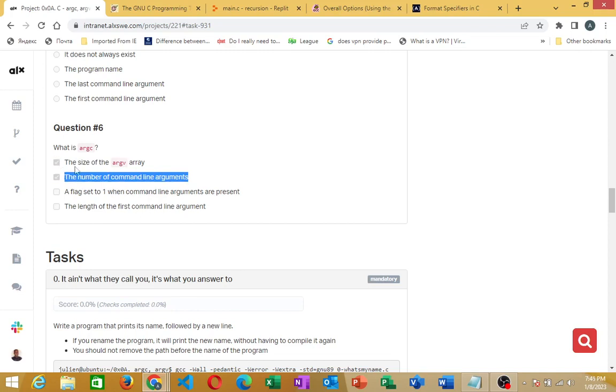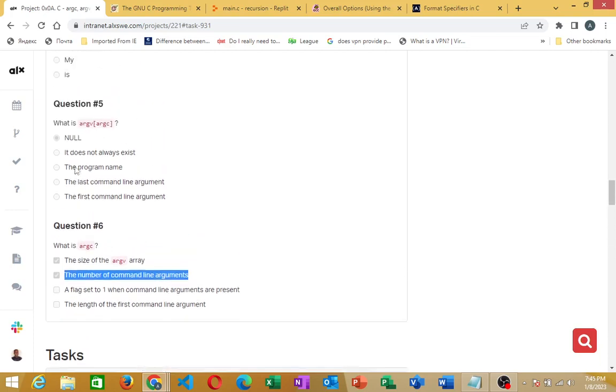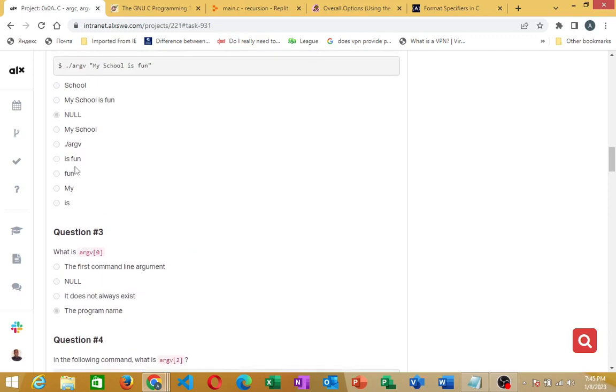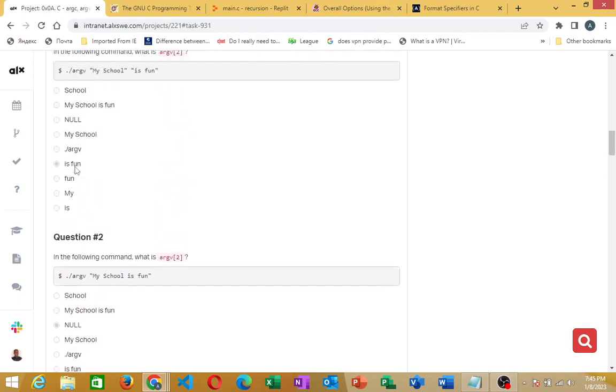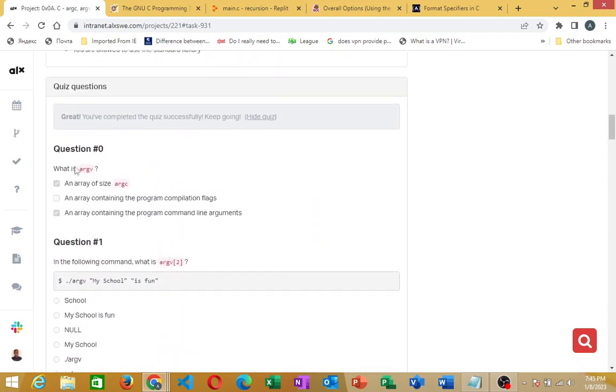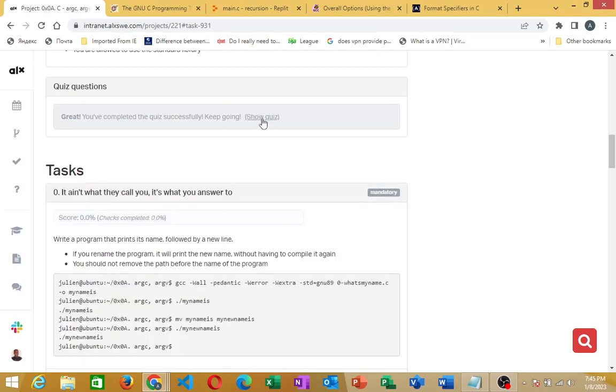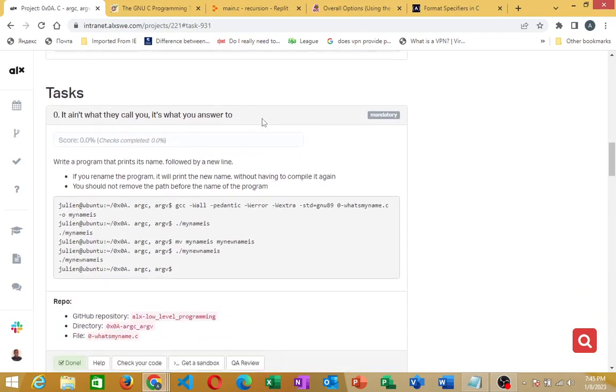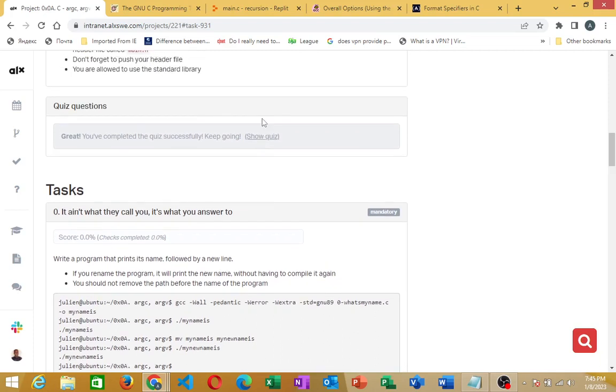So if you haven't done this, I believe from the explanation I've given, not just showing you the answer, but telling you why we picked what we picked, is going to help you in this project. So I will just go ahead and hide this quiz section, and we move on to start solving the task.